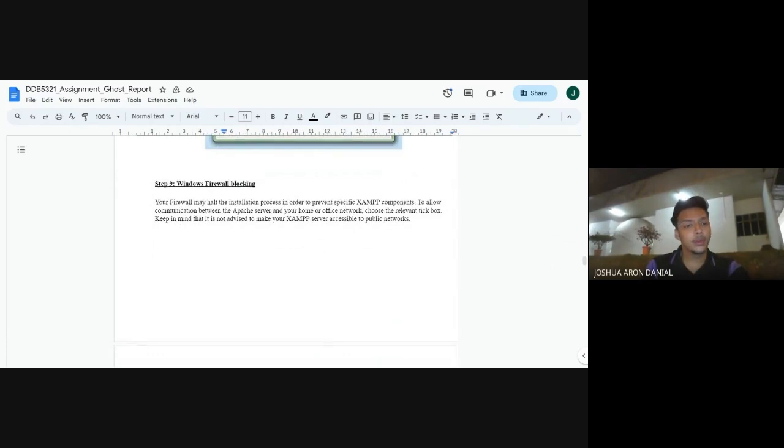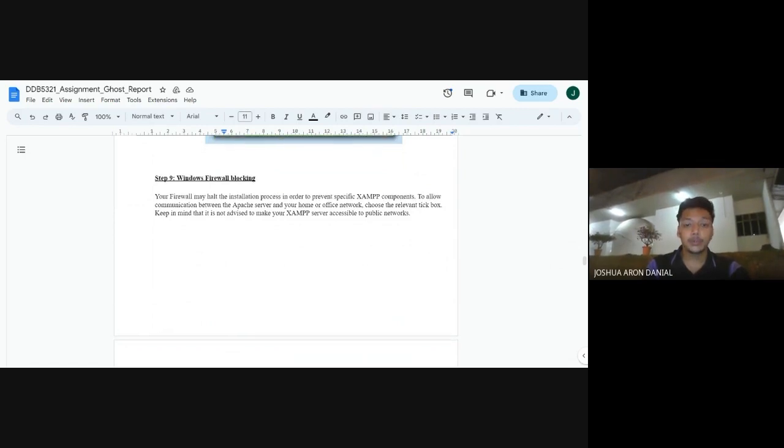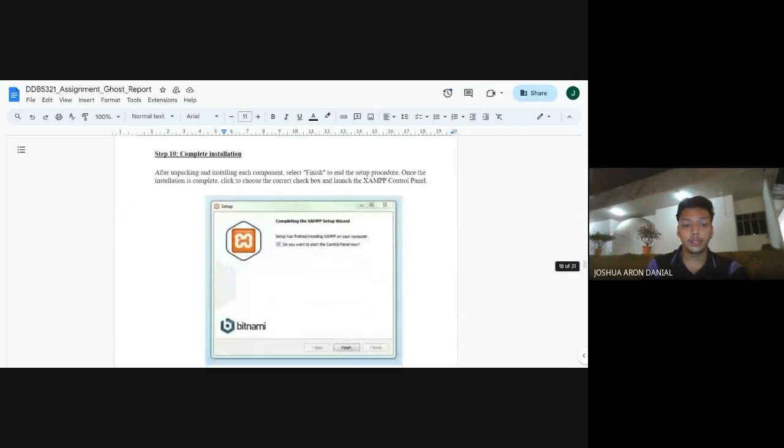Step 9. Windows Firewall blocking. Your firewall may halt the installation process in order to block specific XAMPP components. To allow communication between the Apache server and your home or office network, choose the relevant tick box. Keep in mind that it's not advised to make your XAMPP server accessible to public networks.